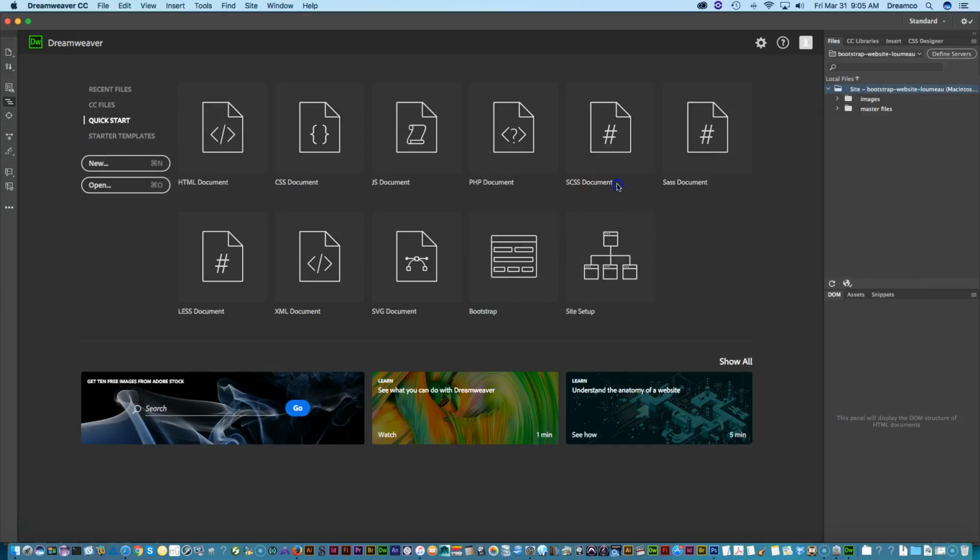Okay, so it's building a sitemap. Okay, so hopefully it did that. Okay, so now when we look in here, we see we're inside the Bootstrap Website Lumo folder. We see our master files, which we're not going to worry about. That's just our PSD. We're never going to do anything with that as far as the website, unless we have to come back to it. And then our images folder.